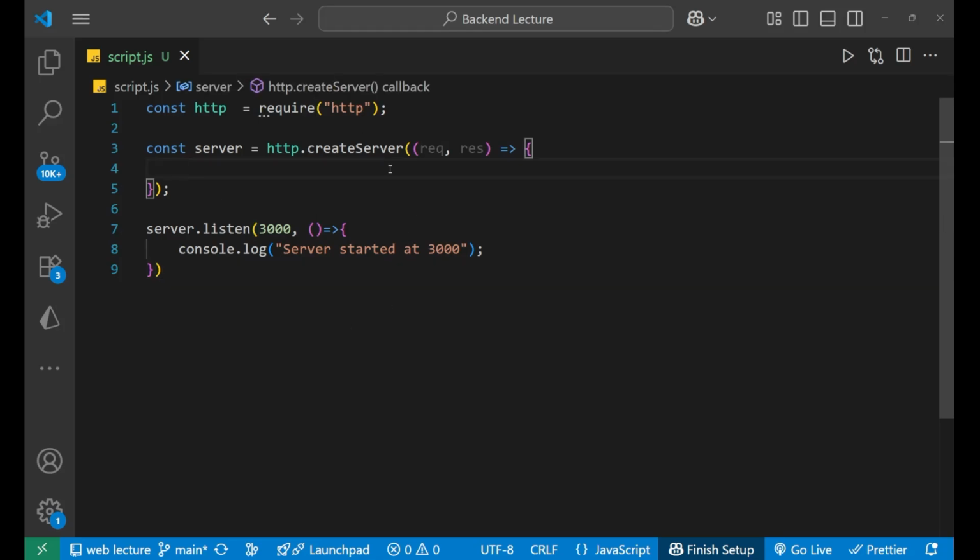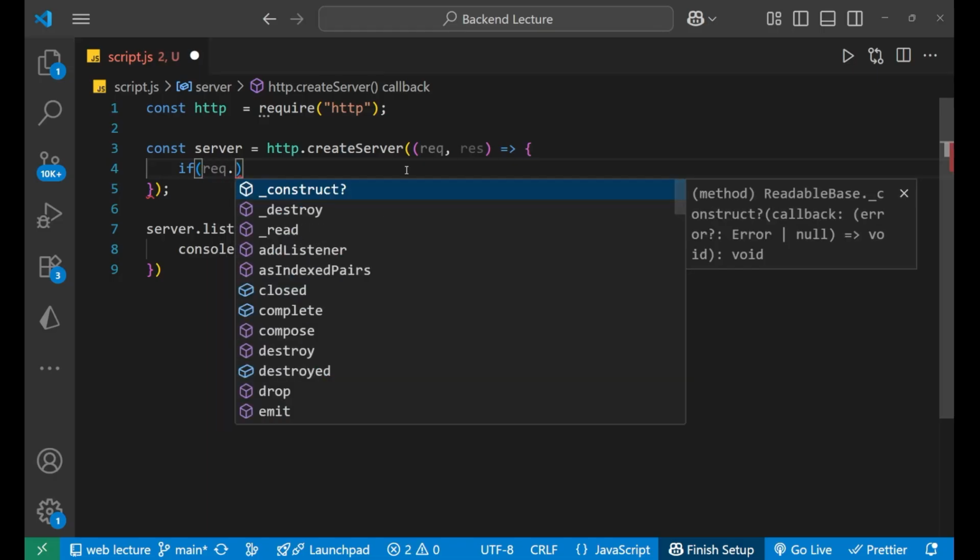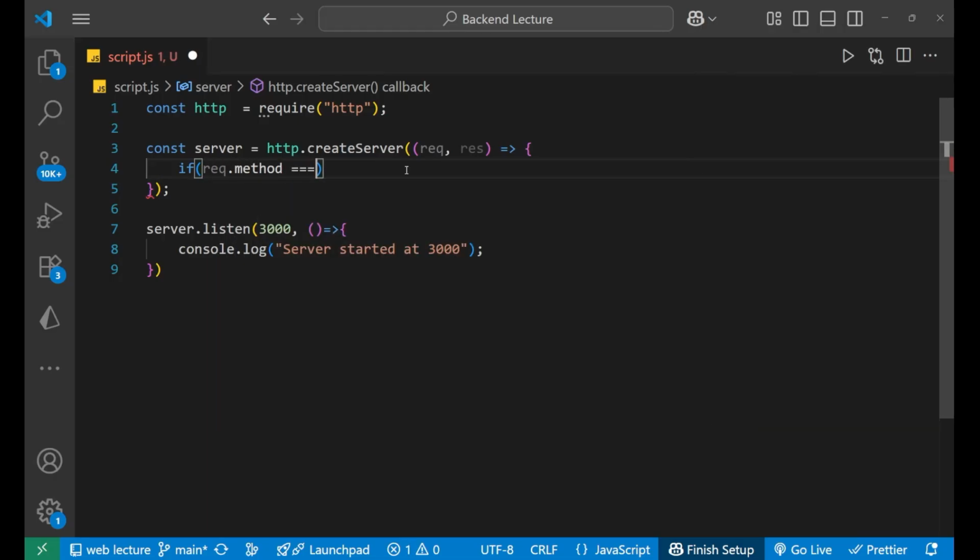And now, to see whether the request is GET, POST, PUT, or DELETE, which request I'm getting, we need to put a condition where we check the method of this request, that is request.method equals GET. We are going to check that first and then move forward. So let's create a condition with the help of an if condition: if request.method equals GET.